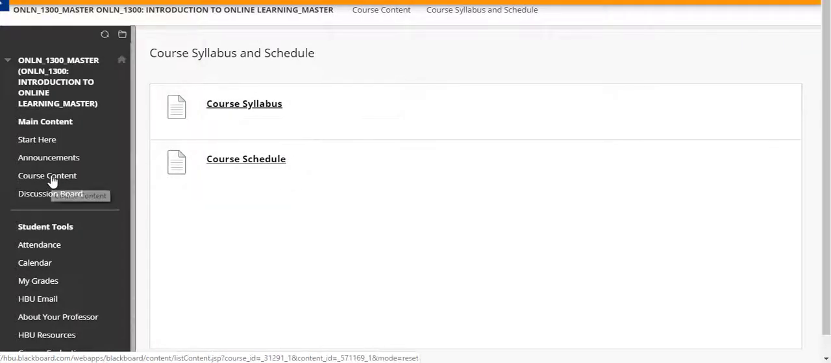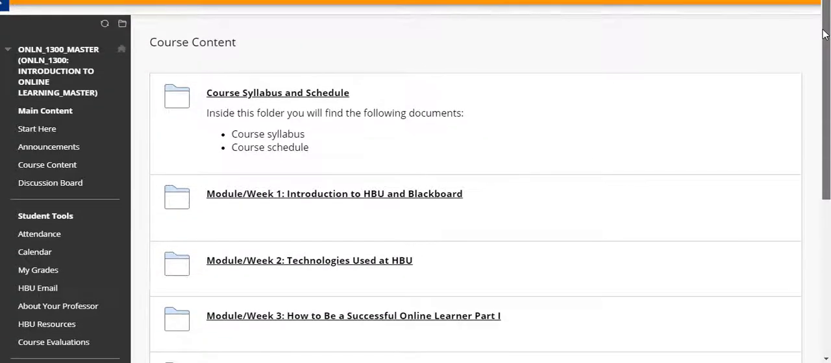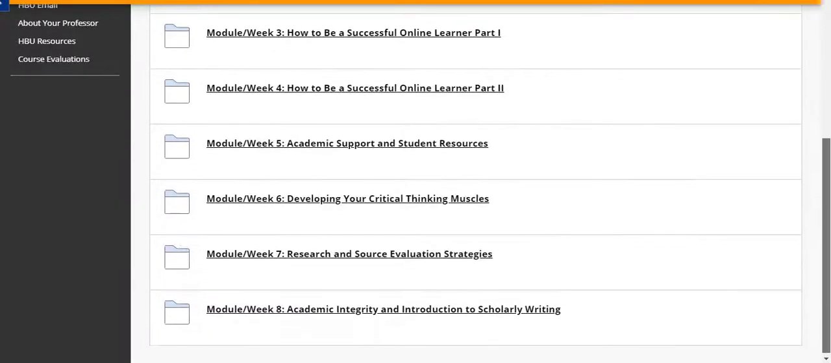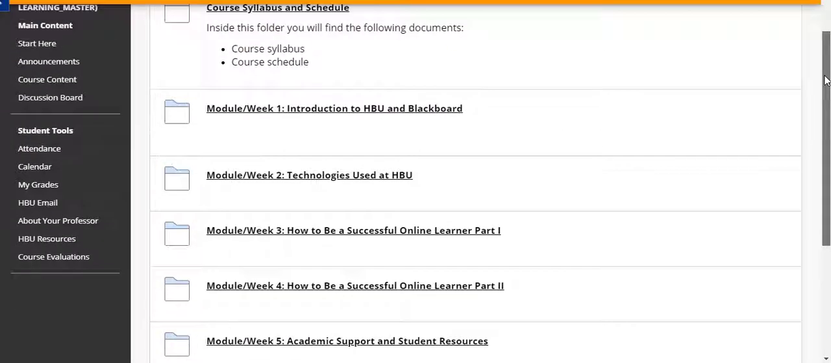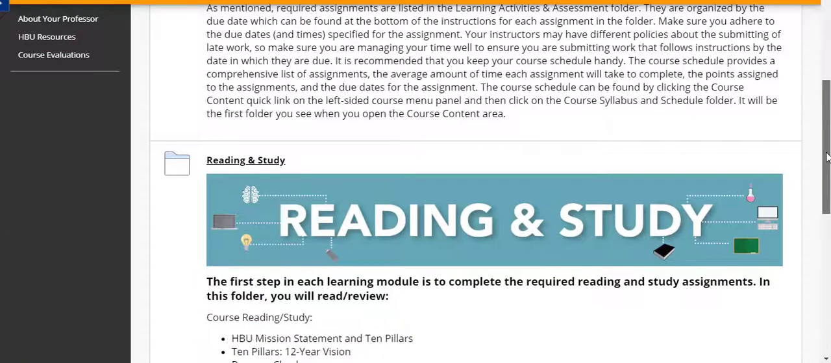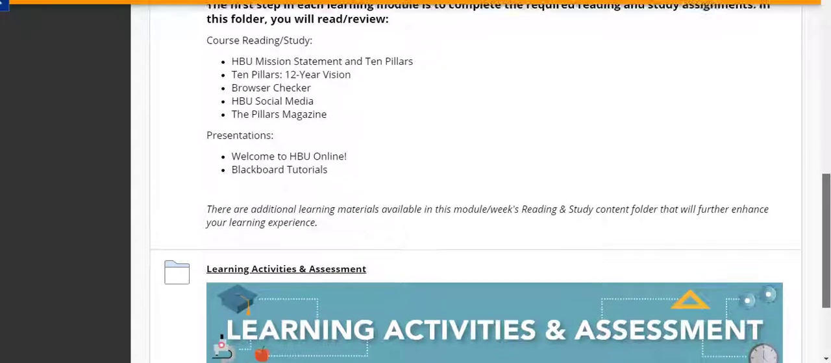The next thing that you'll want to do is go back to the Course Content tab, and every HBU course looks like this. So you'll see 8 module week folders, one for each week that you'll be in the course, and you'll want to open that up and you'll have 2 folders inside of here, a reading and study folder and a learning activities and assessment folder.